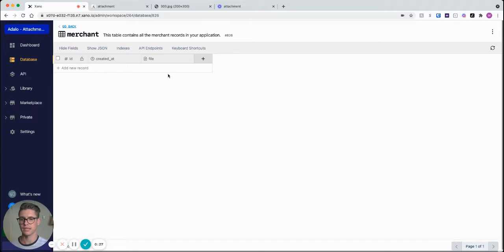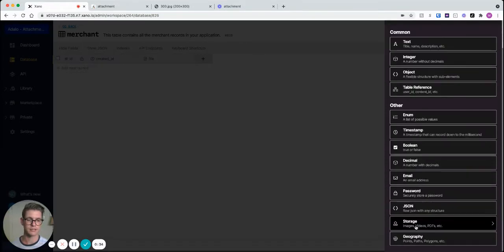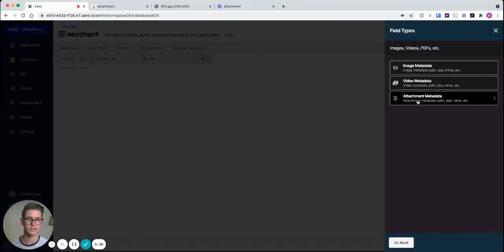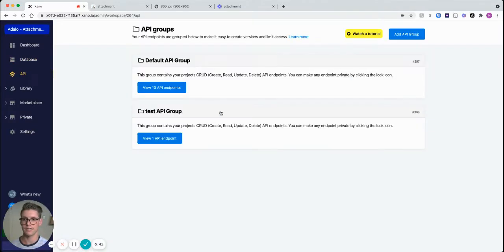And here in my merchant table, I just have an attachment field here called file. Basic table, but if you wanted to get to there, you would just do storage and then you could add attachment metadata. Anyways, let's jump to our API here.